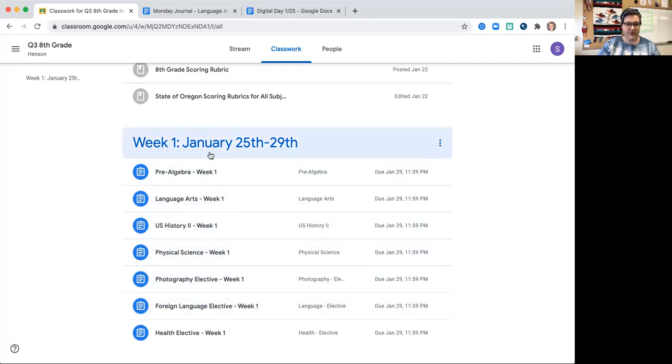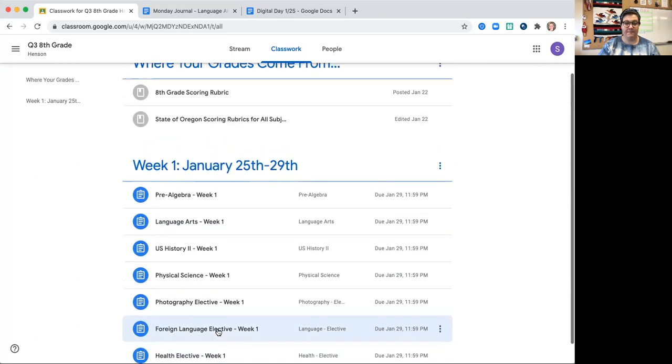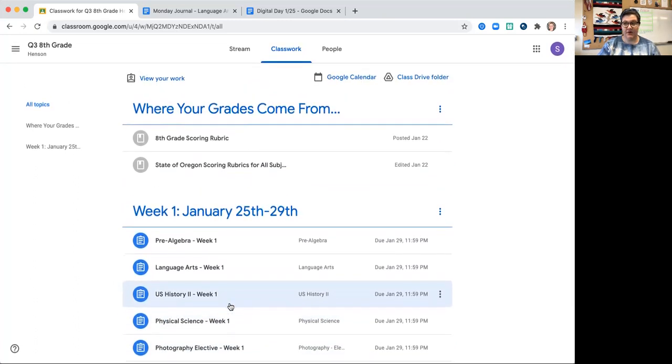So once you decide between photography and foreign language, I think only one will show up for you because I will only assign it to those specific students. And so you won't see photography if you're not taking photography, but for this week, everything's posted for everybody to see. Okay, so that's the basic outline of the class.